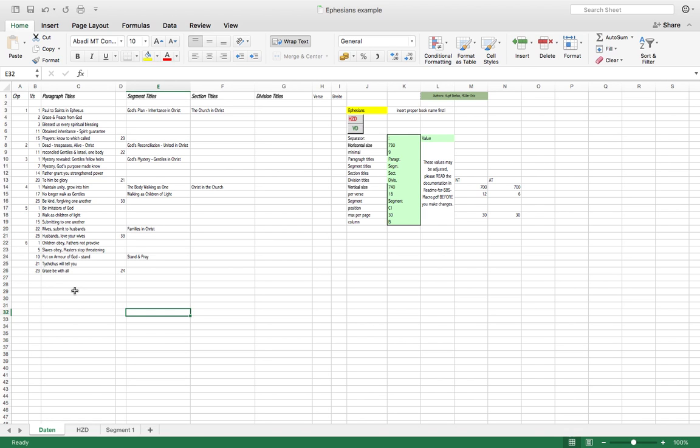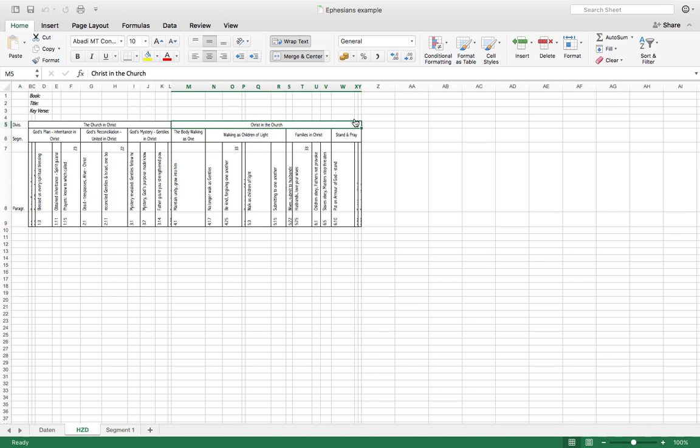So the next thing you do is create a horizontal. And to do that, you press this little red button here. And if I've done this all correctly, I just need to press that. And this magical thing happens. And there you have created a horizontal for Ephesians.